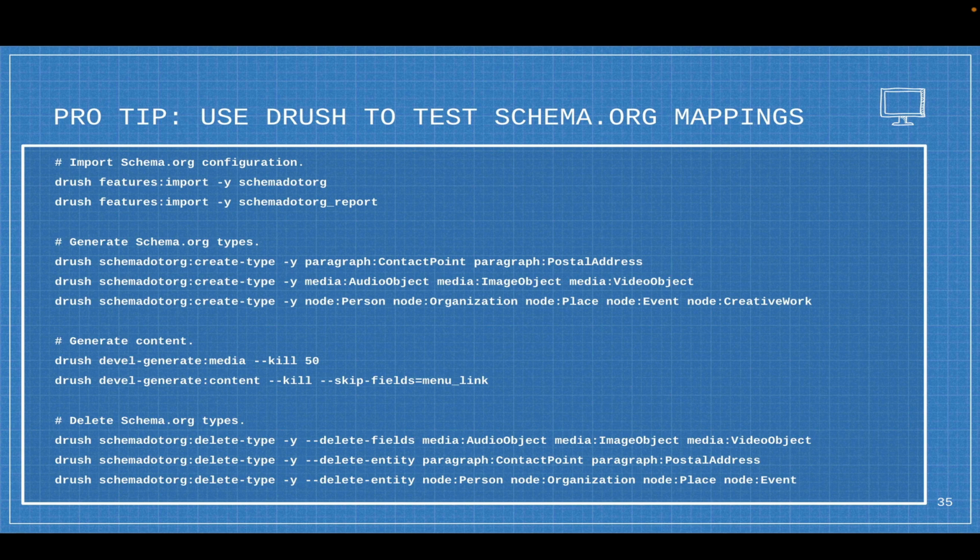So in Drush, once you figure out your default settings, you can test them with ease. You can just say, create this type, create paragraph contact point, and in Drush, it'll generate it. And then you could do devel generate, and you can wireframe this stuff. And at the bottom, I'm including the delete schema.org types. Why would you do that? If you're prototyping, developing, figuring out what the right configuration is, this allows you to tear up, create and delete and start over and over again.